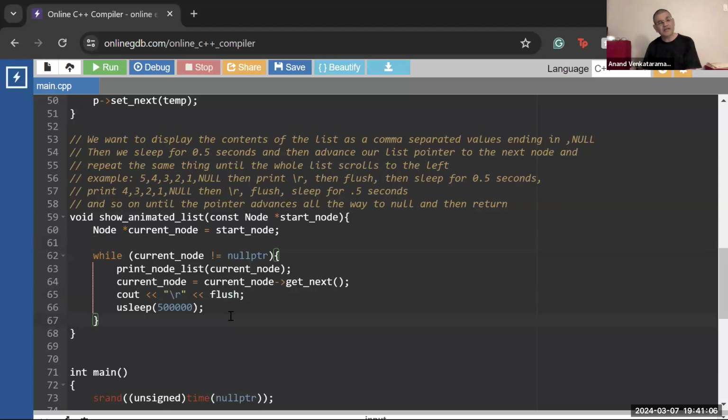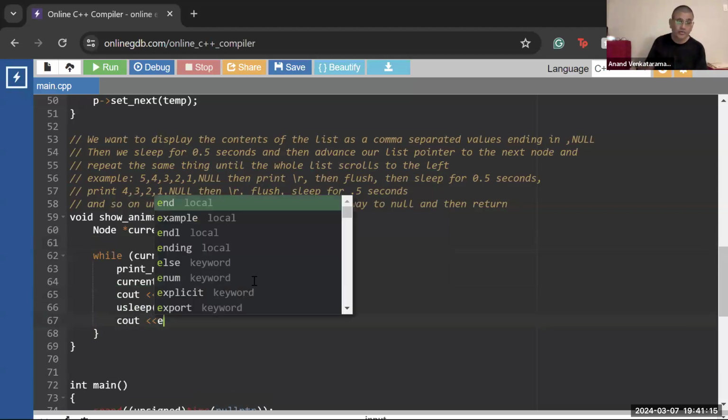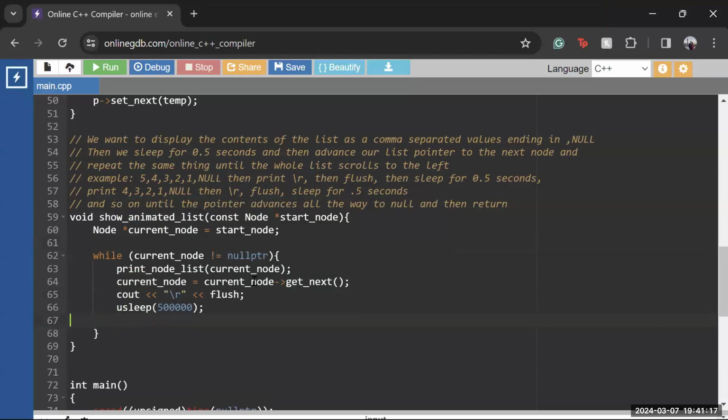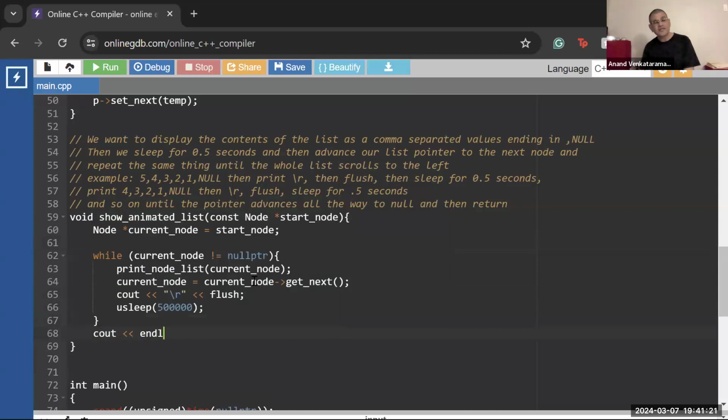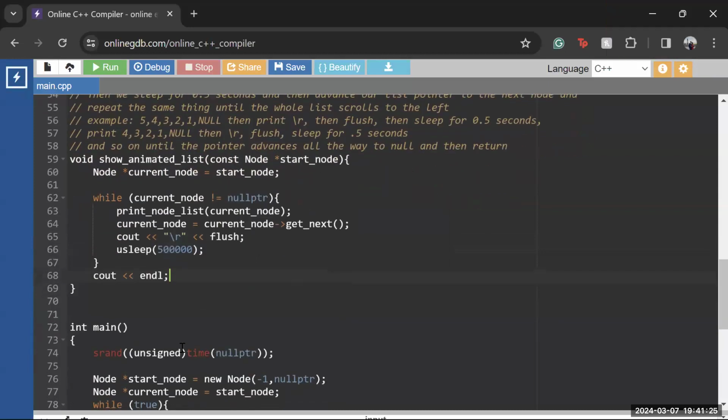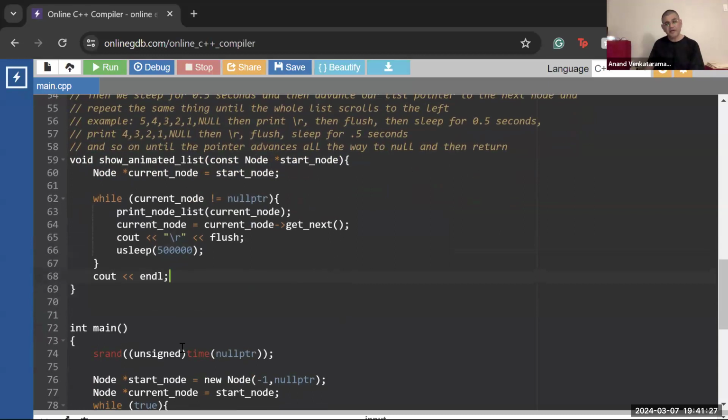Put a cout endl at the very end, just so we don't mess up. No, even outside the loop, outside the loop. Yeah, cout endl, just so we don't have stuff overriding what, if you run it, I think you'll see the animation. I'm pretty sure.